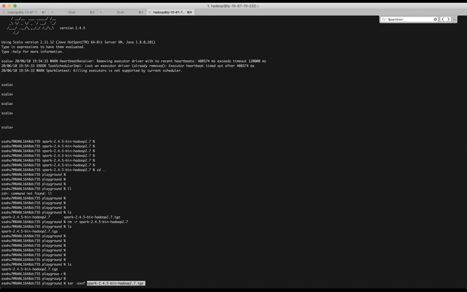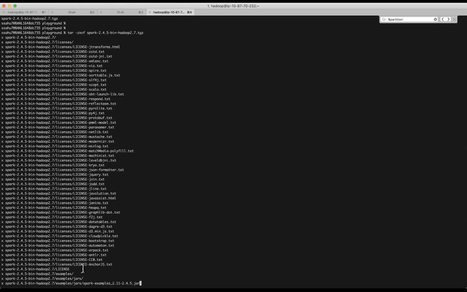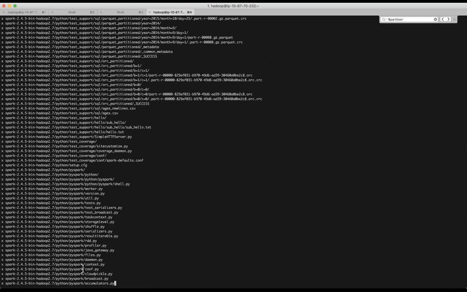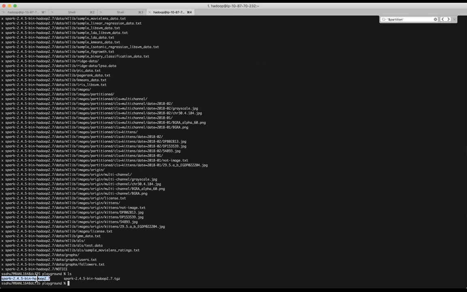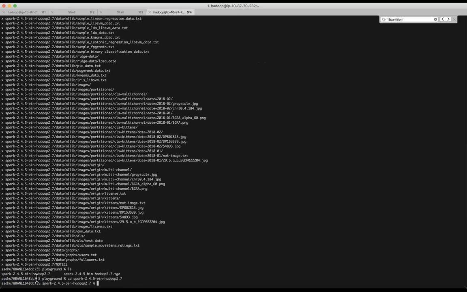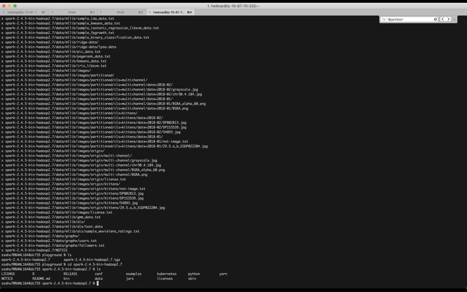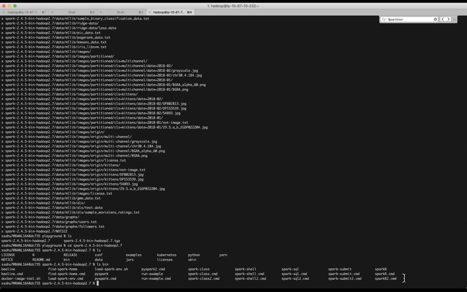This particular thing contains all the jars of Spark which are needed to run. Now, if you see, it is untarred into this particular directory. If you go to the directory, you will find a directory called bin. In this one, if you look at bin, these are the things which you can run with Spark.